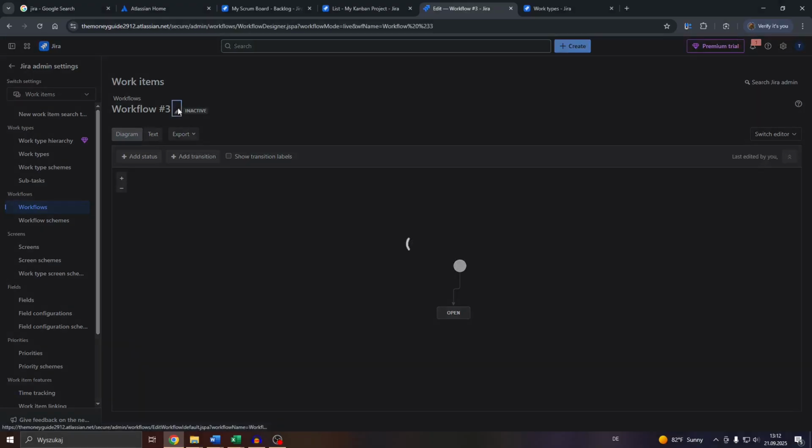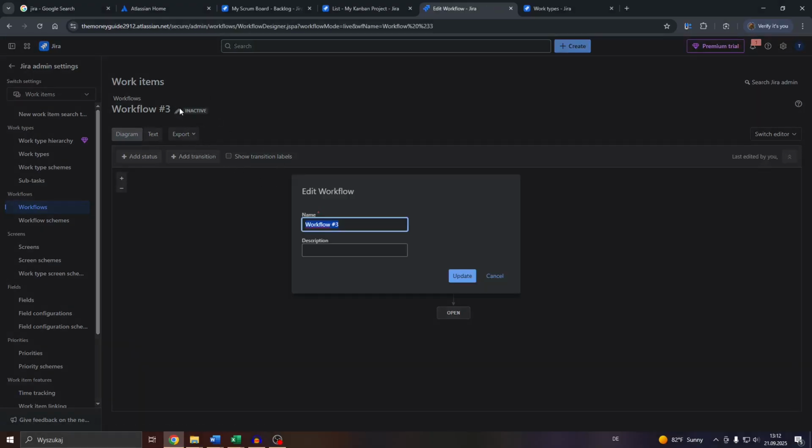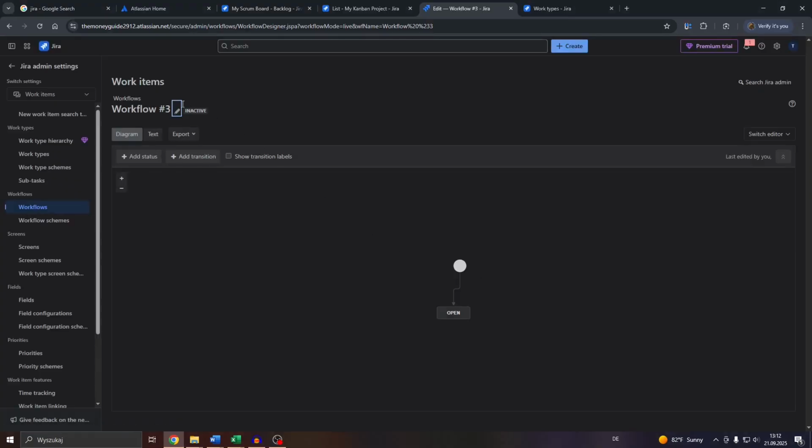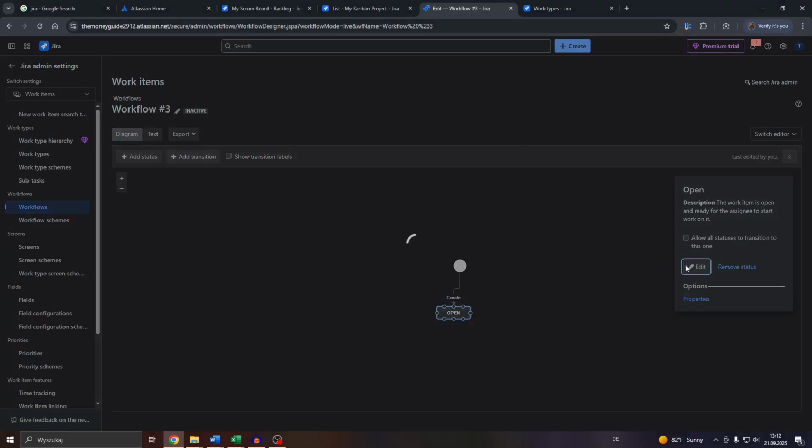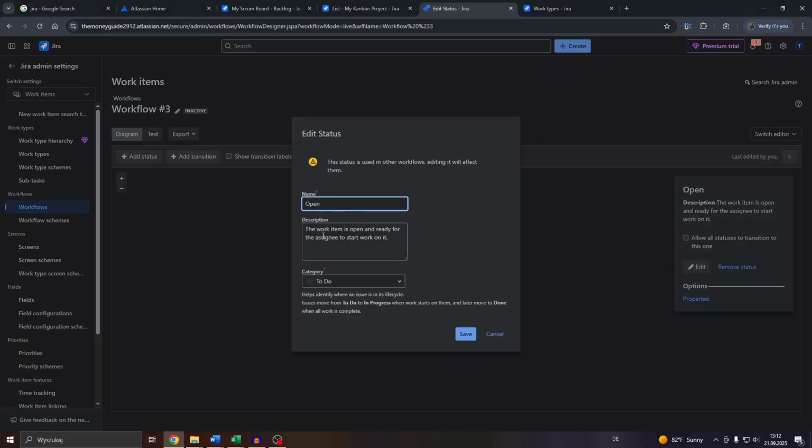Now what you want to do, guys, is, for example, edit it by clicking into that pencil icon and change its name, for instance. Or you may start with your first status. The first status will be given by default, which is usually open, but you can edit it anytime by clicking into it and by clicking into edit here. And after that, rename it, describe it, and choose another category.